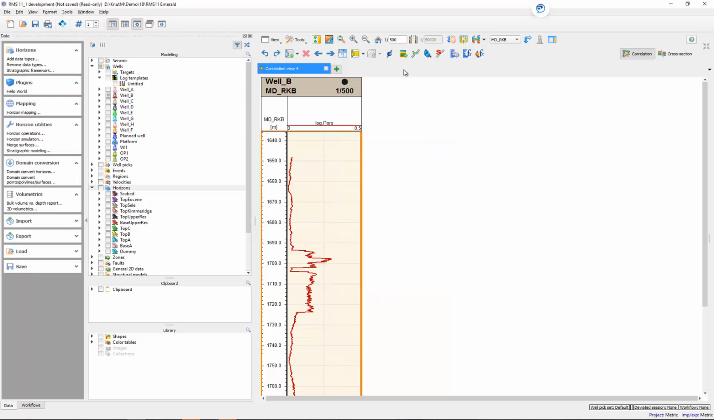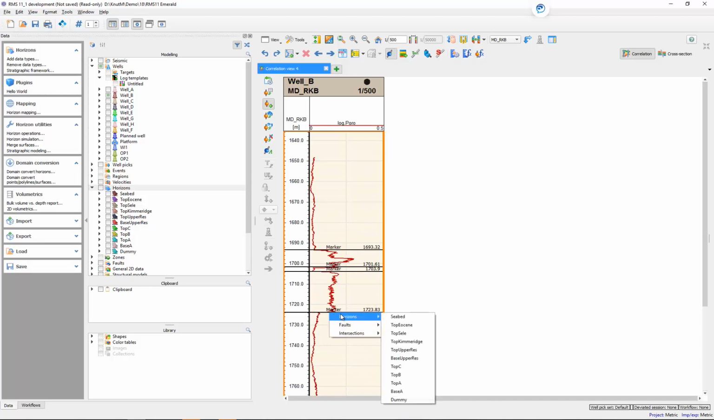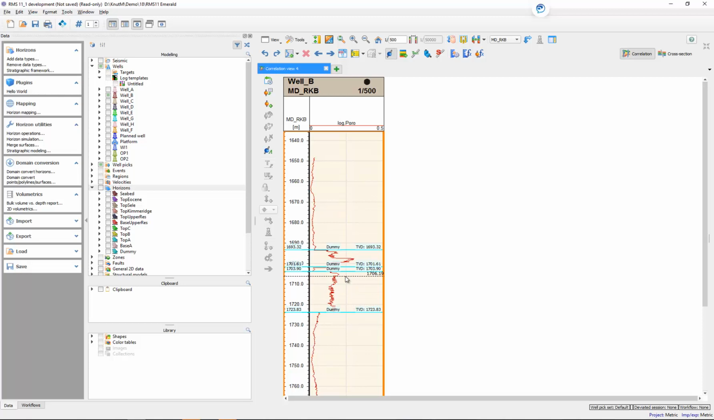And now I can digitize these well picks by pressing this edit well picks button and do the create well picks. And I want here and here and here and here. And now I do right click and choose the horizon dummy. And I had them all selected, so I selected them all to dummy. So fine. So the next thing is to calculate the averages.